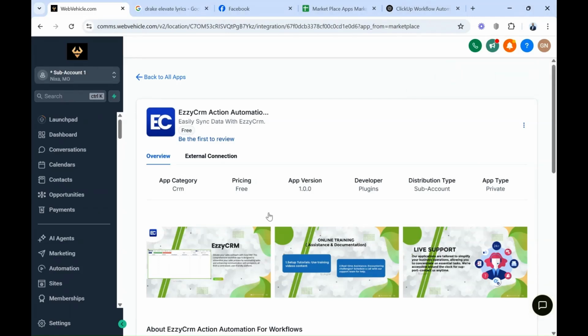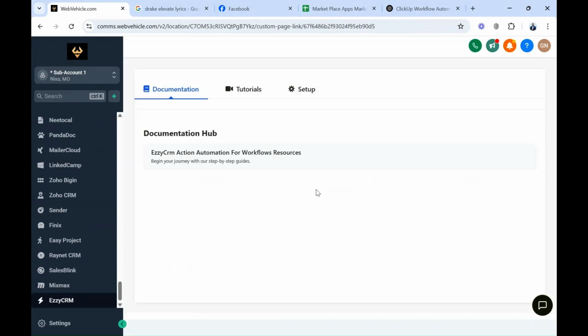In order to access the tool, we need to go to the level of custom page. All right, but before we do that, let's refresh the page. Here we are. So we scroll down and we have EzzyCRM. This is the new interface.